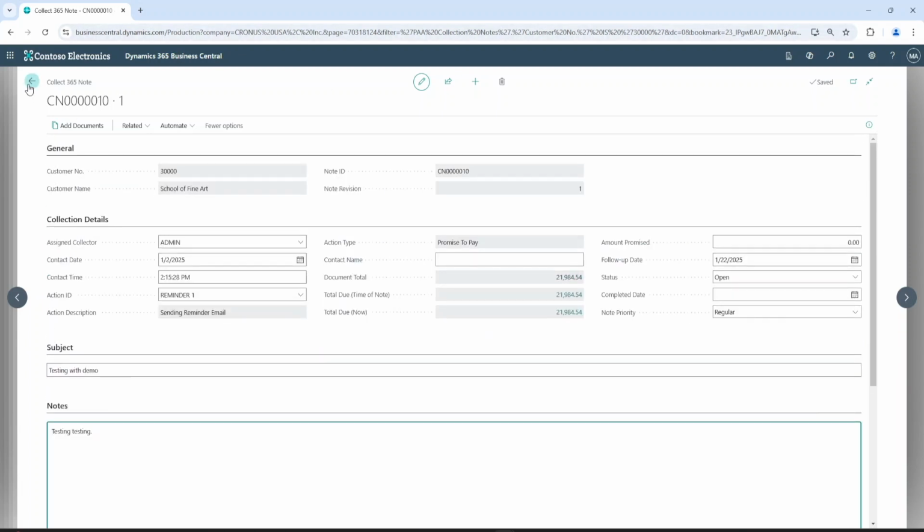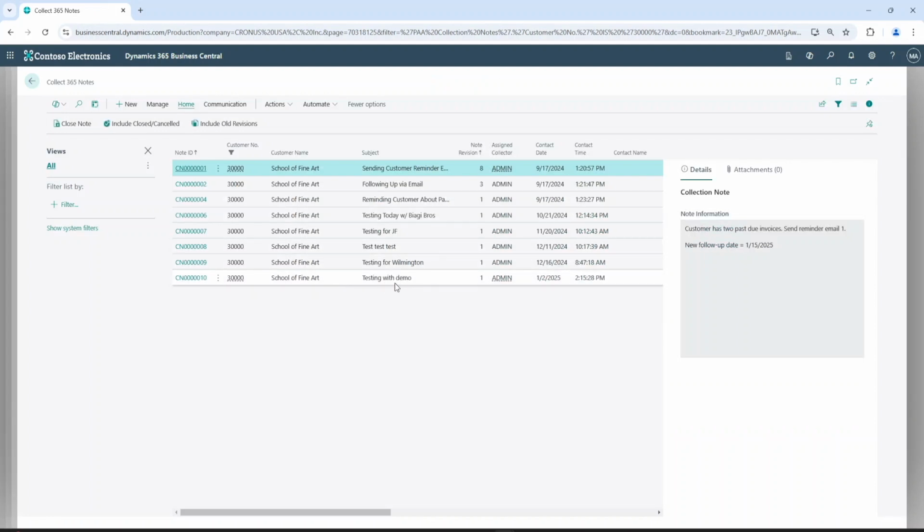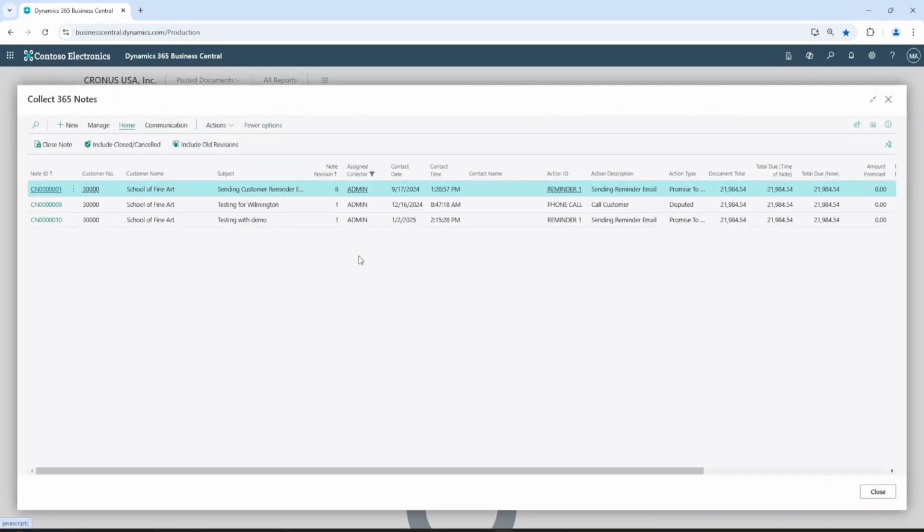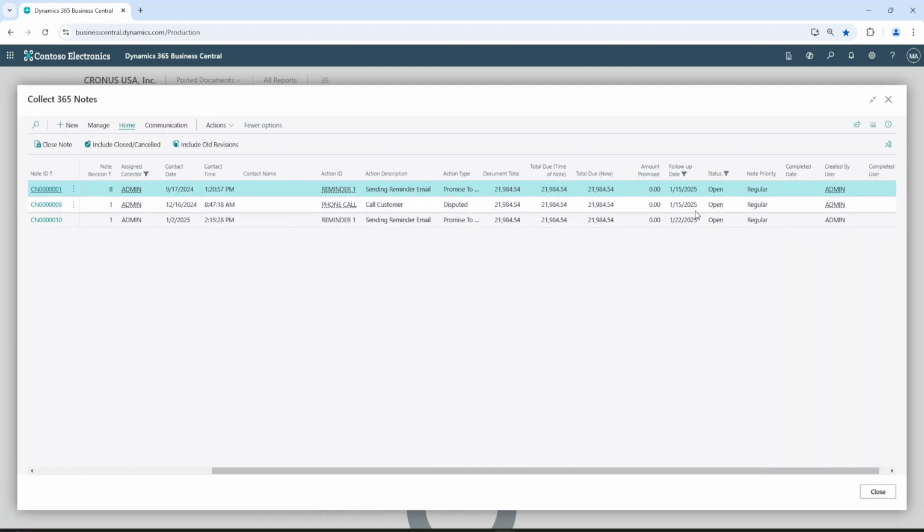So I've created a new note now. You can see that here, testing with a demo. But what I want to do is go all the way back to the collection role center at this time. You notice nothing has changed at the moment, but if I refresh this page, I now have new pending notes for follow-up. One being the one that we did edit, telling us we need to follow up here on the 15th, and then the new note that we just created here for a follow-up on the 22nd.